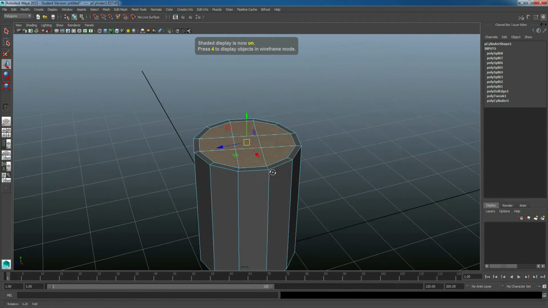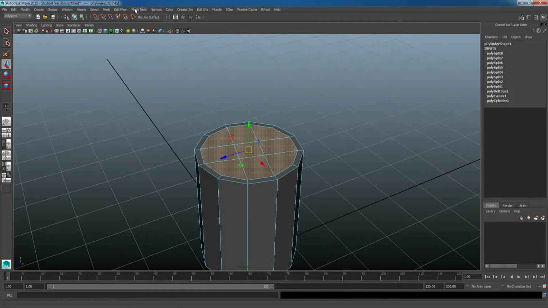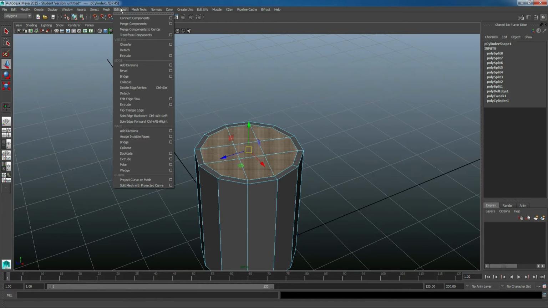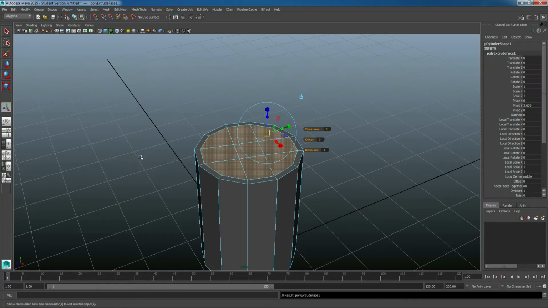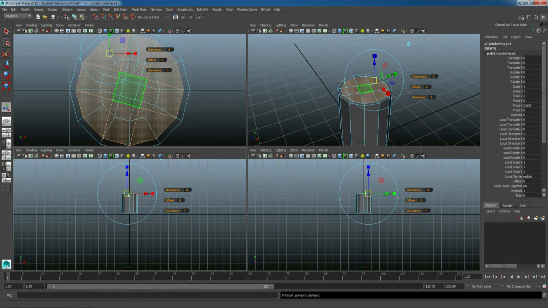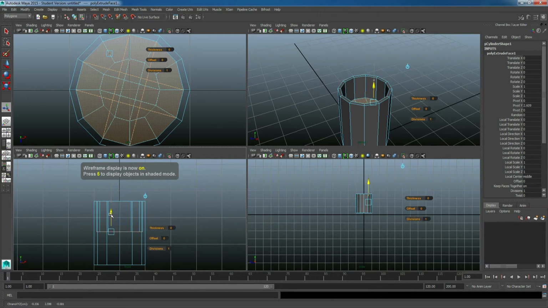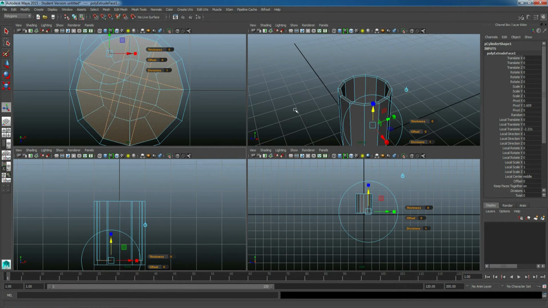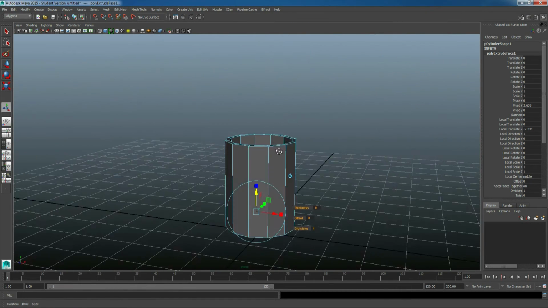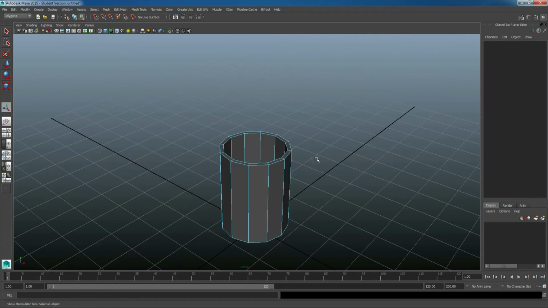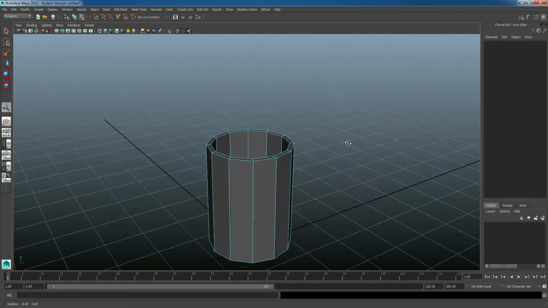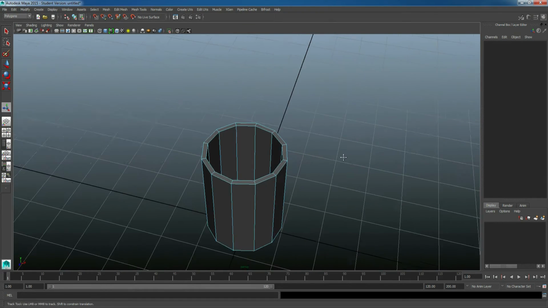So we want to extrude this down to make the hole for the cup. Let's go Edit Mesh, go into the faces section, and go Extrude. We want to get this a little bit accurate, so let's go to the side view, press 4 for wireframe, and extrude this down. Not all the way, we want to leave a little gap at the bottom. Here we go. It's looking about right. There we go, so we've got our quads there, so that's fine for now.